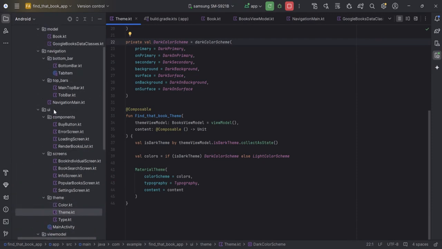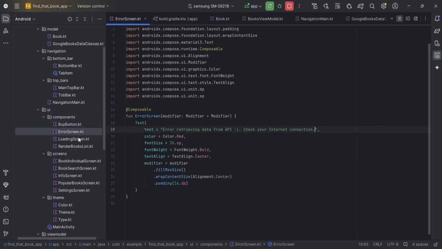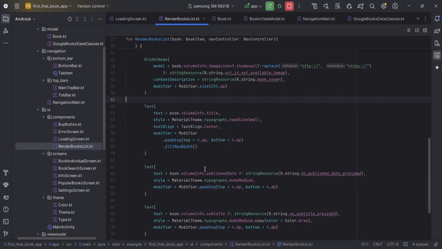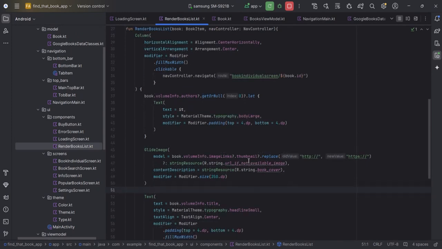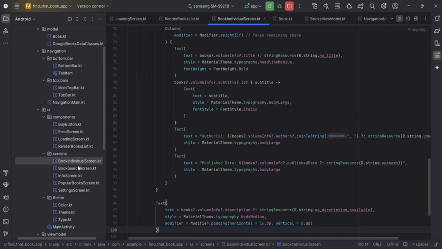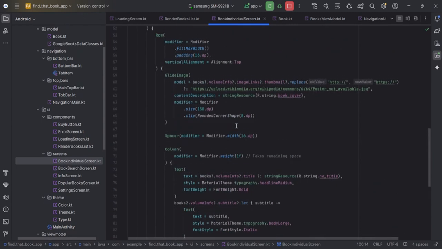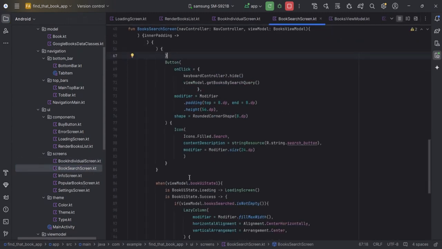Also, there is a UI package with components: buy button, which you could see on an individual book screen, error screen, loading indicator, and render books list, which is a reusable composable function for rendering the books list. In the screen package, there are five files for different screens: for books individual screen, book search screen, info screen, popular screen, and settings screen.